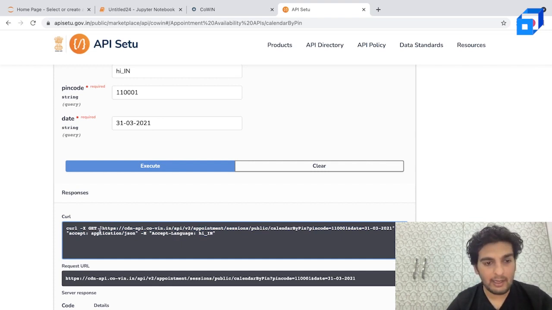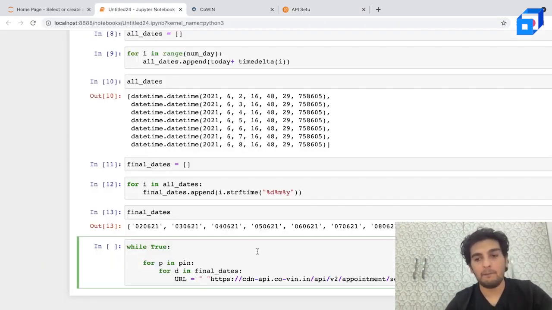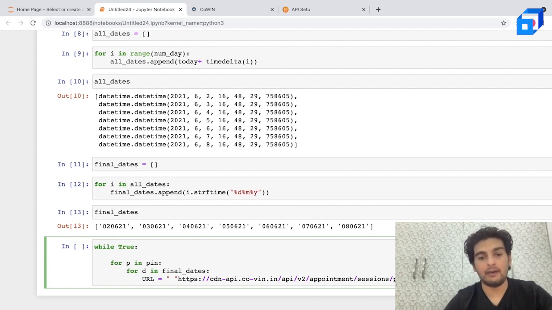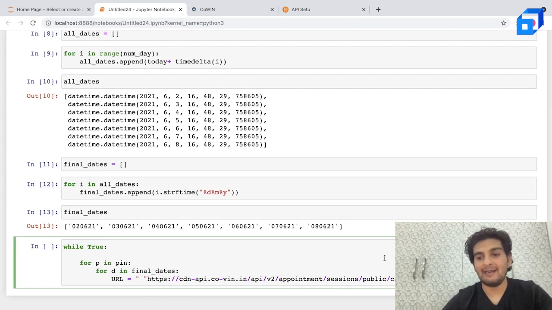Now from this URL, let me copy the entire URL till over here. I'm leaving out the pin code and date for now, because those would be fed manually from my side through the Python program. Let me copy this and paste it over here. For the pin code, let me put in curly braces for now, and I would also need to add date. So I'll have date is equal to, again with curly braces.